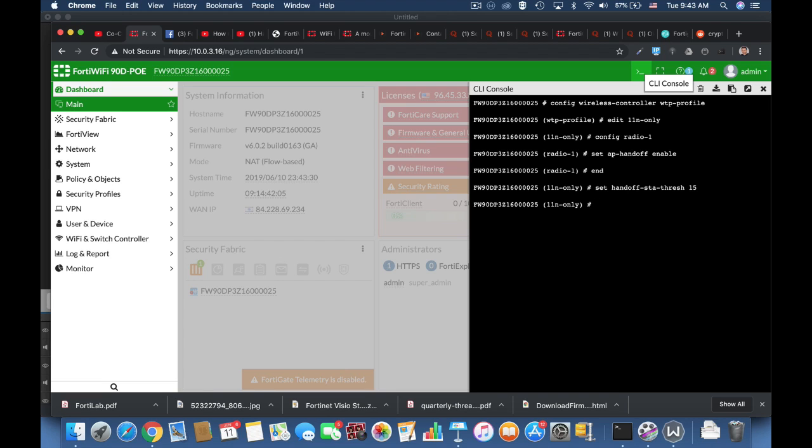Now, in the case where our clients will try to connect to our access point, the controller, our Fortigate that serves as a controller, will signal the client to connect to another access point.